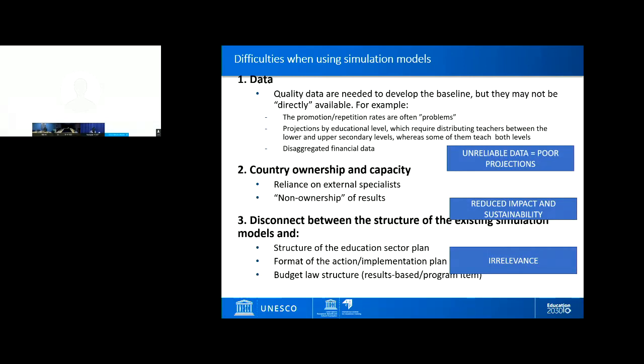The first one is related to data. As mentioned in the previous slide, there are lots of data required at each stage of the simulation modeling, but often many of the data may not be available immediately or directly. Sometimes you need to make a lot of assumptions or calculations, and it might be the classic example of rubbish in, rubbish out. It has nothing to do with what kind of model you use; if you have unreliable data, the results cannot be trustworthy. So unreliable data will lead to poor projections. And another challenge is related more to country ownership and capacity.